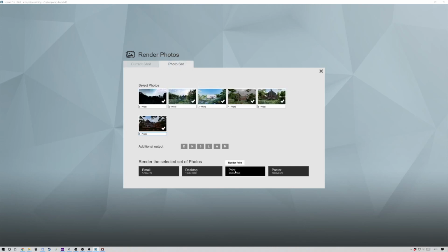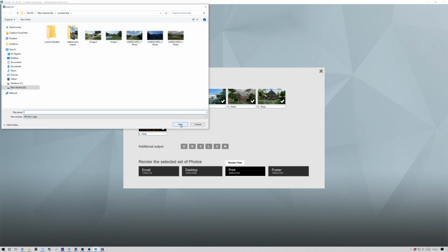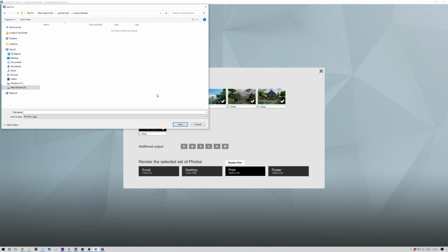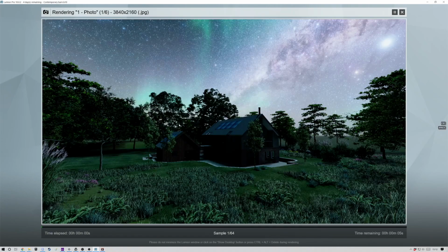I'm just going to render out this particular photo set, as it were, and we'll go for a decent, print-level quality. So let's create ourselves a nice little folder here, and click save. Basically, Lumion will start to render. Let's just type in a file name rather. So we'll just call that barn render. That's fine. Click save, and off it goes.